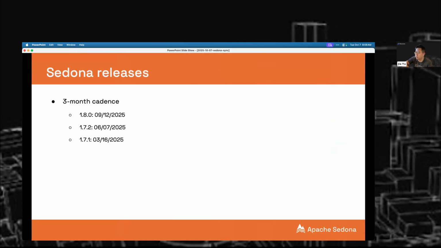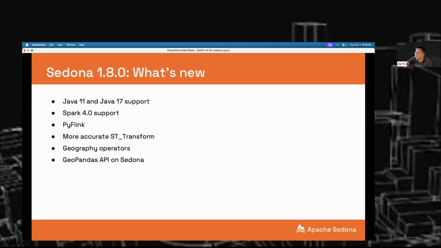And Sedona follows a 3-month release cadence. We made a couple of releases this year. The latest release for Sedona is 1.8, which was made on September 12th. In this Sedona 1.8, there are lots of exciting features. We have covered many of these topics in the past few months throughout the different community office hours. One of the most important things is the Java 11 and Java 17 support. We basically dropped Java 8 in the latest release of Sedona.